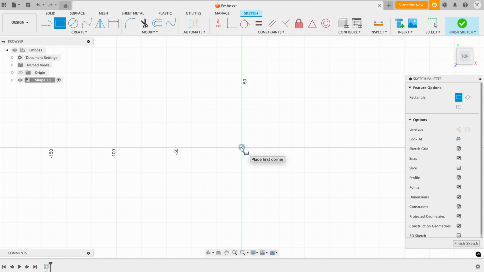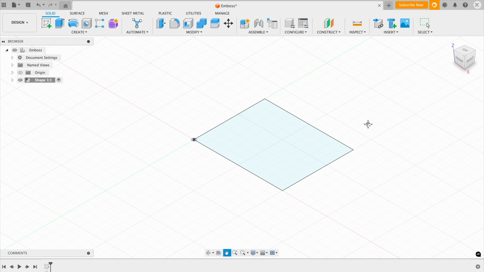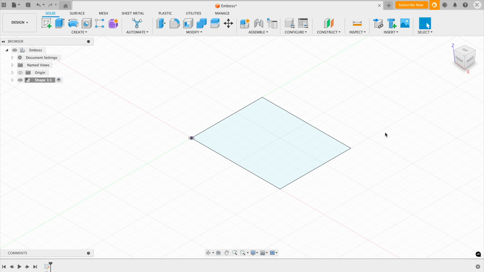Now I'm going to click on the center point. And I want this one to be 80, so I type in 80 without clicking anywhere. Then I press the tab key on the keyboard and I want to make this one 100mm. Then I hit enter on the keyboard. And then I click on Finish Sketch. And now you can see we've drawn our rectangle.